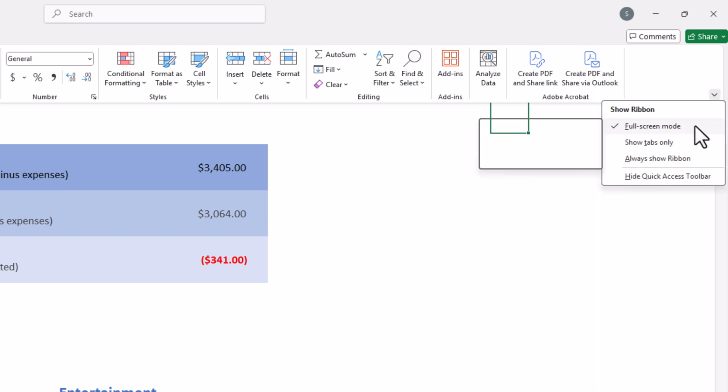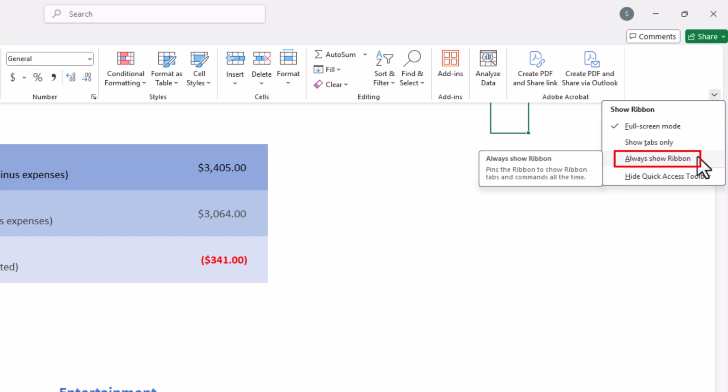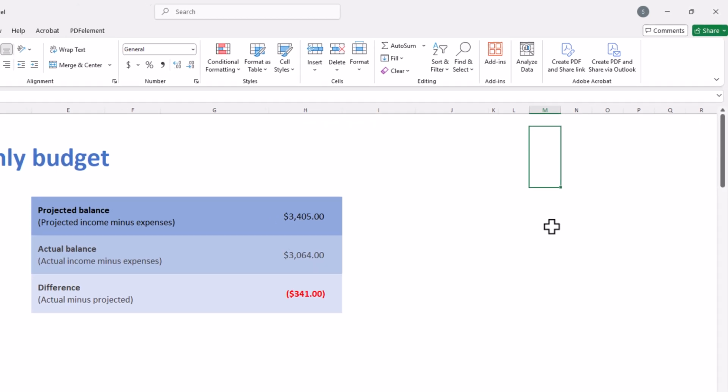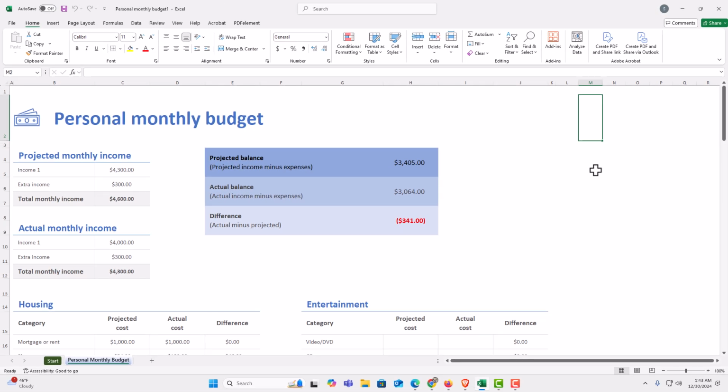As you can see, I'm currently in full screen mode. I'm going to go back to the original mode, Always Show Ribbon. I'm going to click on that. That is how to enable full screen mode in Microsoft Excel.